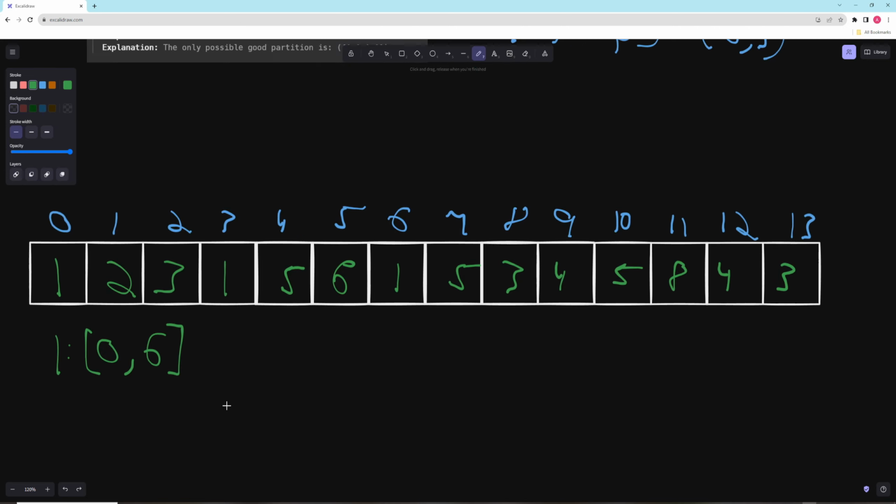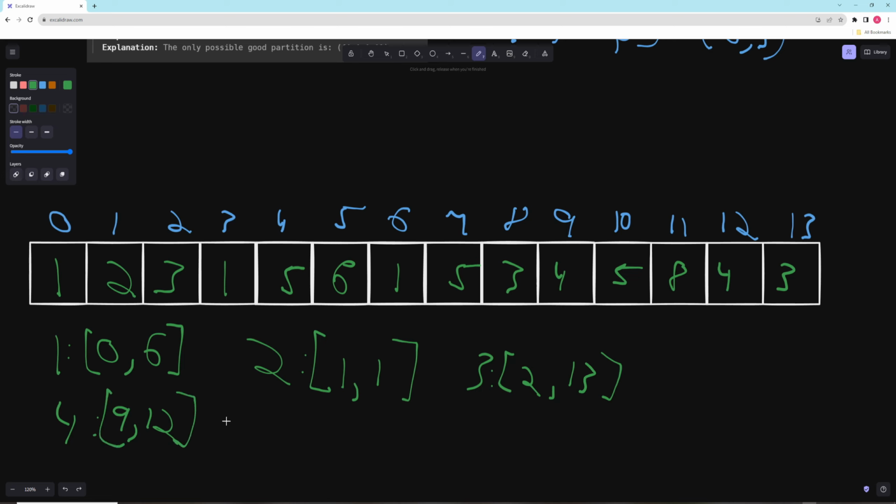Now let's keep going. For 2, it's going to start at 1. Last occurrence is at 1. For 3, it's going to start at 2. And obviously this can skip some numbers, so this doesn't have to have every single number. I just do it this way. So 3 starts at index 2 and goes until index 13. So let's draw that. And 4 starts at index 9 and goes until 12. So like this. And what else do we have? We have 5 starts at index 4 and goes until 10.